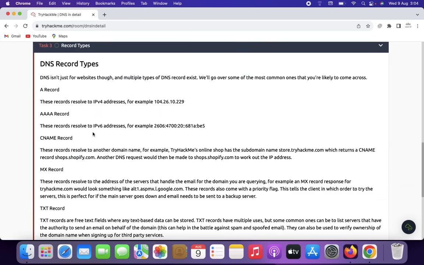So now you can come to record types. So what is a record type? DNS records are used to store various types of information about domain names and their associated resources. Each DNS record type serves a specific purpose and provides a different type of information. Like you can see, an A record maps a domain name to an IP address. It specifies the IP address where the specific domain or subdomain points.